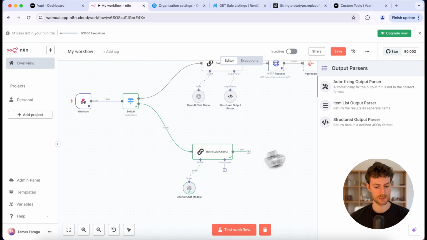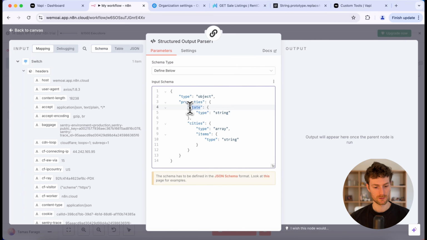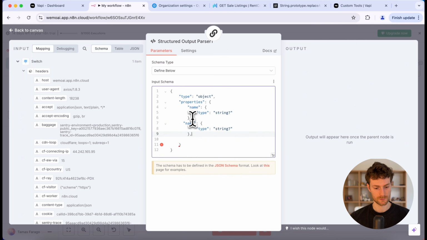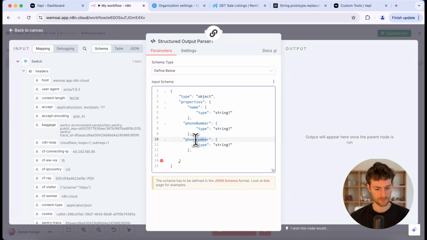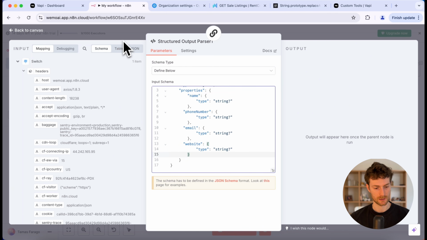And what we also need to do is add the structured output. So I'm going to switch to define below and change this value here. This will be a name. I will make it optional. Let's delete this and copy this one. Let's switch it to phone number. Let's copy this again. This will be the email. And one more time, this will be the website. Let's delete this comma. And now we have the structured output.